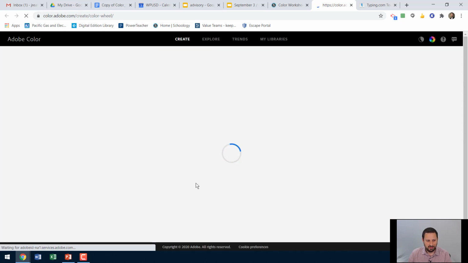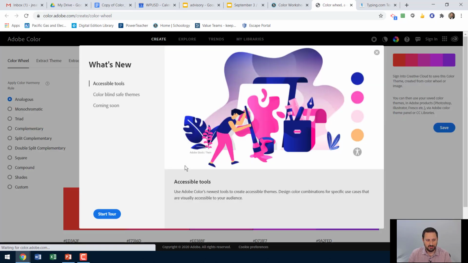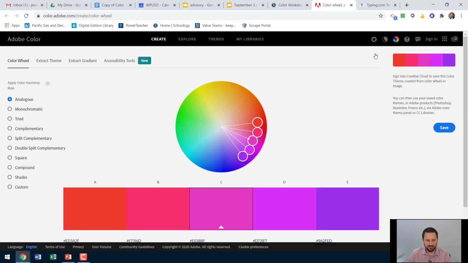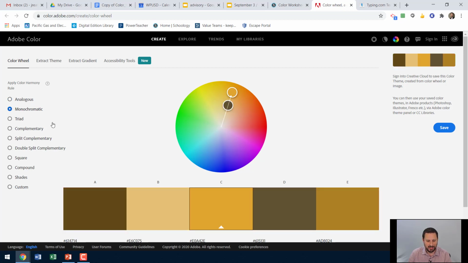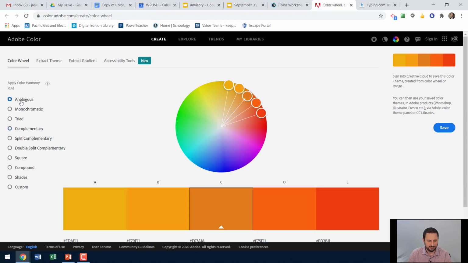Adobe Color used to be called Adobe Kuler. It's a cool website that helps you come up with different color schemes. If I want an analogous color scheme, which we talked about in class, I can move this around and get one. Analogous means the colors are next to each other, as you can see here. If I want monochromatic, it's all different shades of the same hue. If I want triad, or complementary, which is across from each other on the color wheel, you have all these different color schemes.